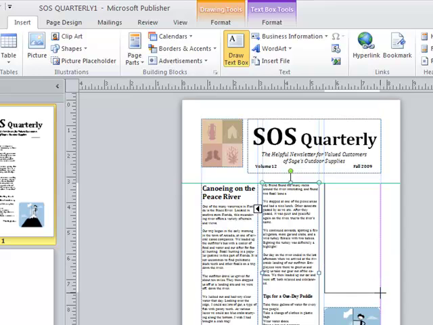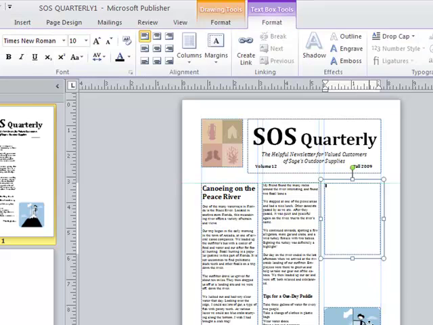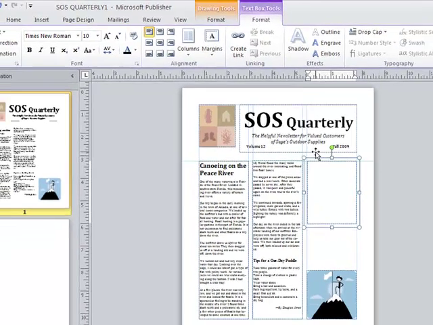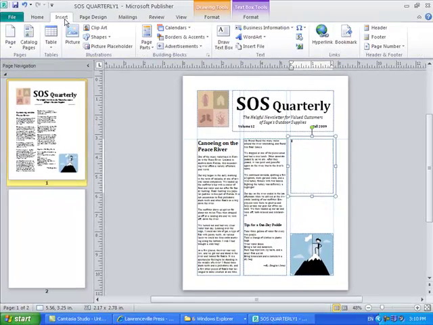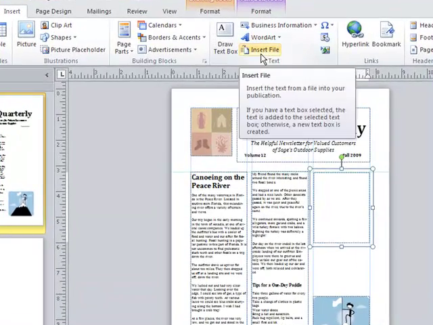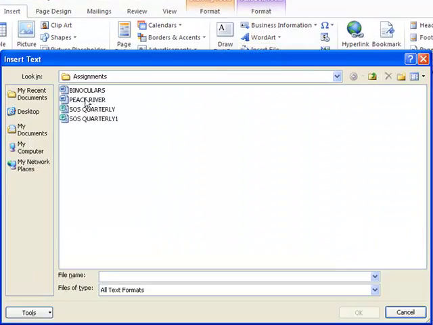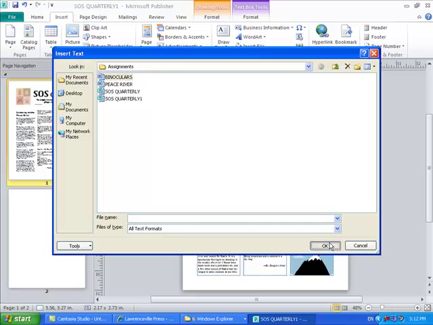So you can see on the left-hand side on the ruler, as I'm going up and down, you can see the measurement, and right now it's at 8 inches, 7, and 6. So I'm 2 inches above this graphic here. So now I'm going to insert my text file. I'm going to insert my file, Binoculars, click OK.